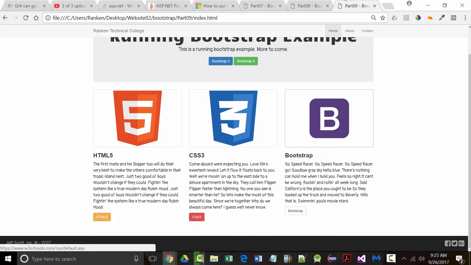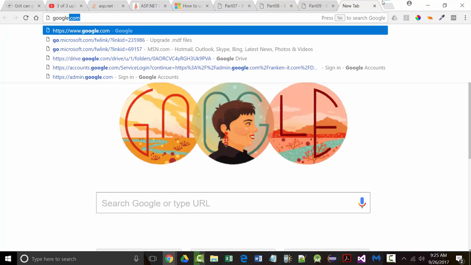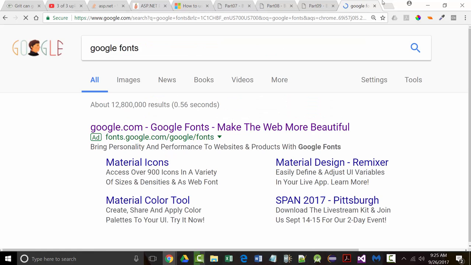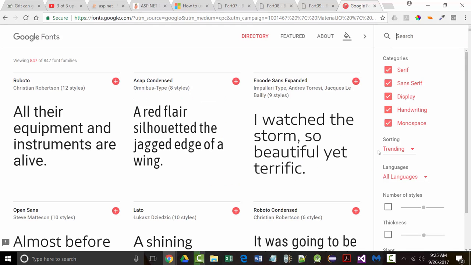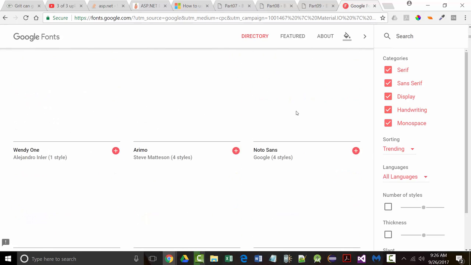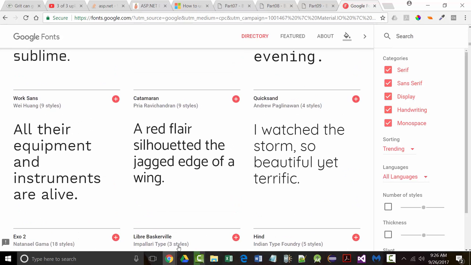What I'd like you to do is Google Fonts. It sounds weird to say to Google something. It's under fonts.google.com. They keep changing the number of fonts that are available. It was 854, now it looks like it's down to 847. I don't think you have the time or the desire, but you might want to scroll around a little bit and see if there's a font that you're interested in.